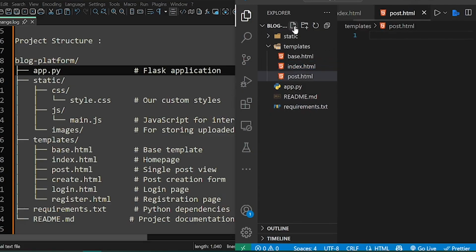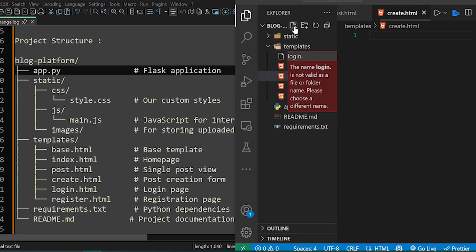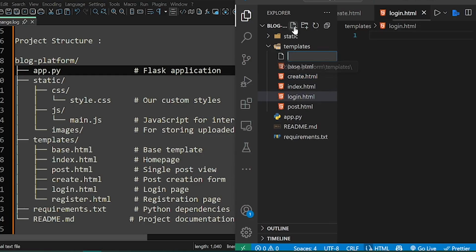Again, we are going to create create.html, and now we have login.html, and finally register.html.